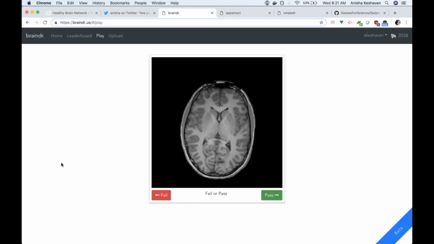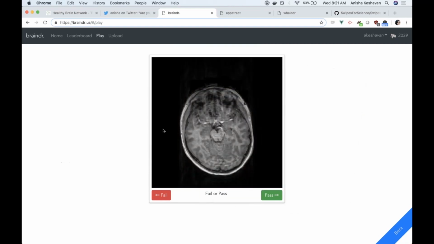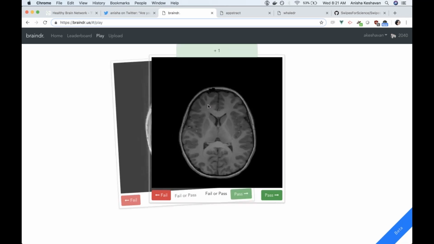And here's a demo of it. You can just swipe right, and here's an example of a bad quality image where you see a lot of blurriness between the brain tissue. So you can swipe left.